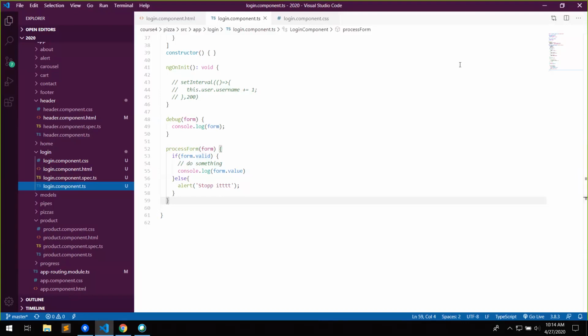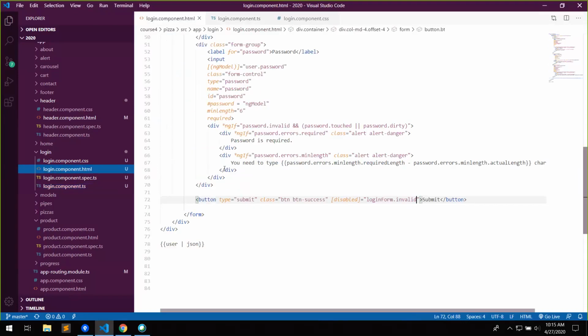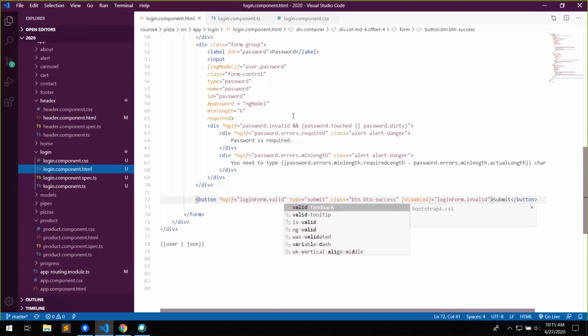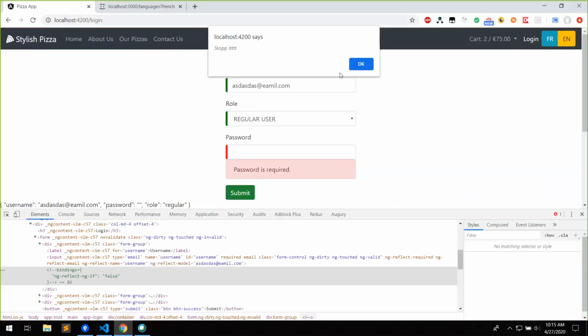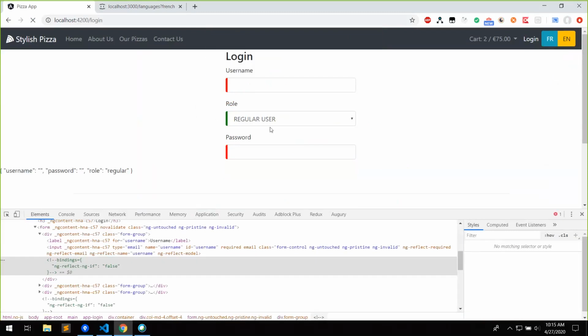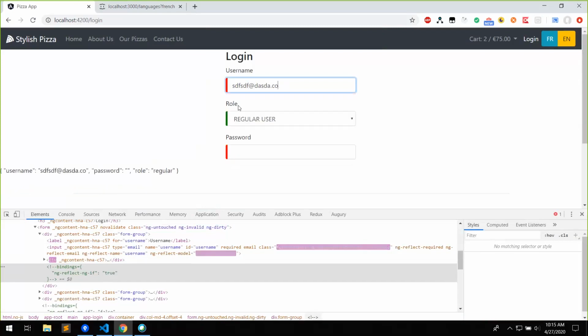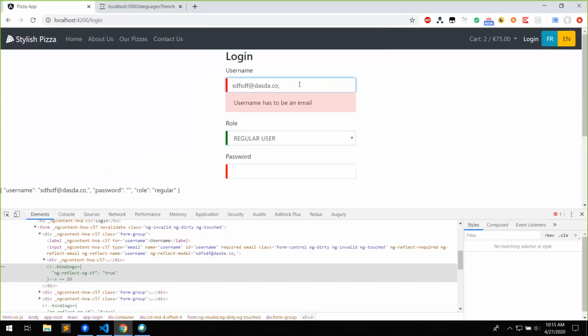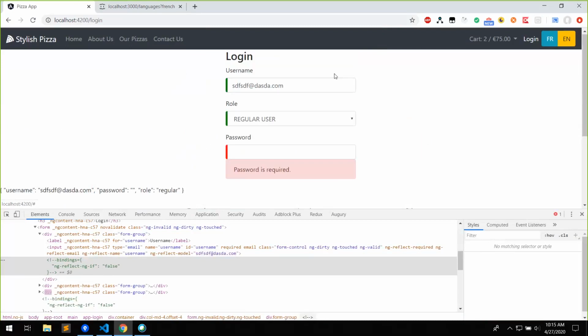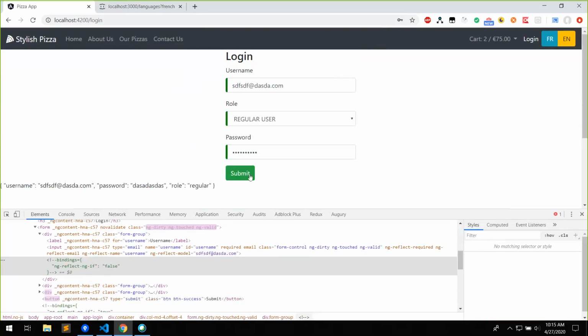So ngIf removes the element from the DOM. You could say, for example, here the same: ngIf login form valid, so you only show it when the form is valid. Now we have the submit button.